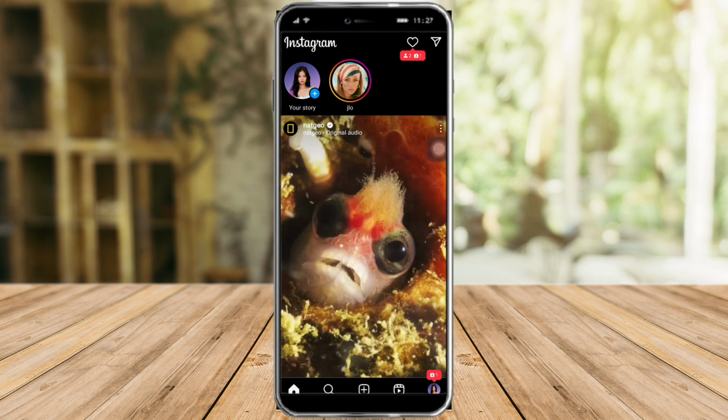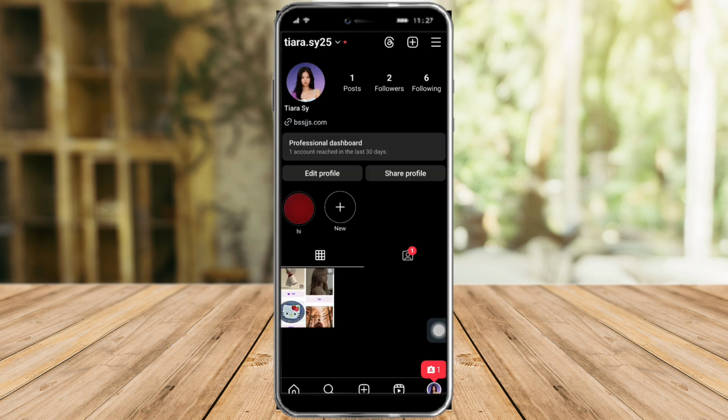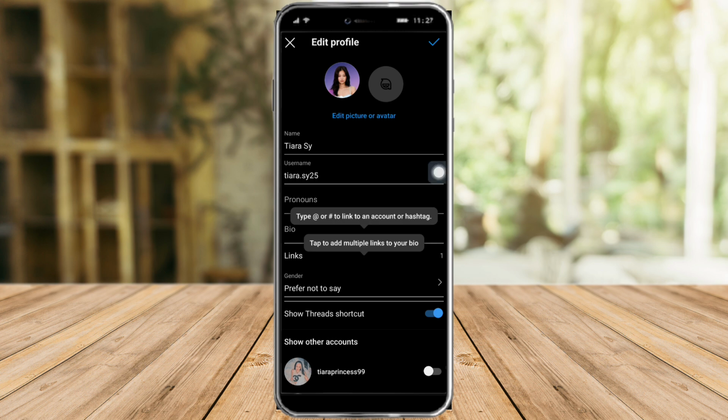And as you can see, here's Instagram. Click on the profile icon on the bottom right here. And from in there, you can see the icon of threads. So that just means that threads account is already connected to your Instagram. But if you want it on your bio, what you need to do is to just click on edit profile right here. And then from in there, you can see your bio right here.